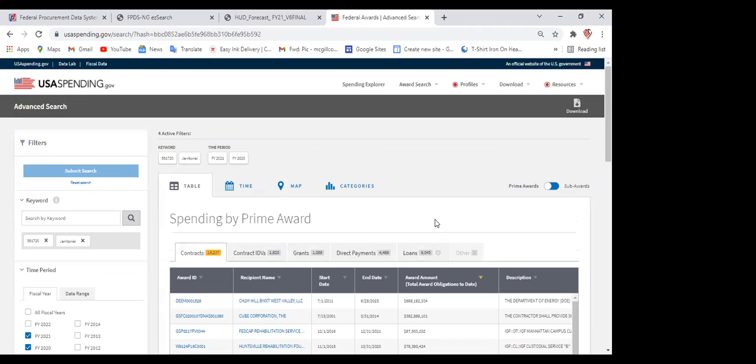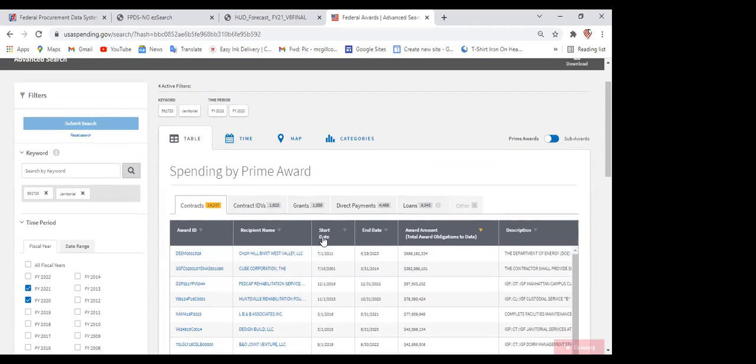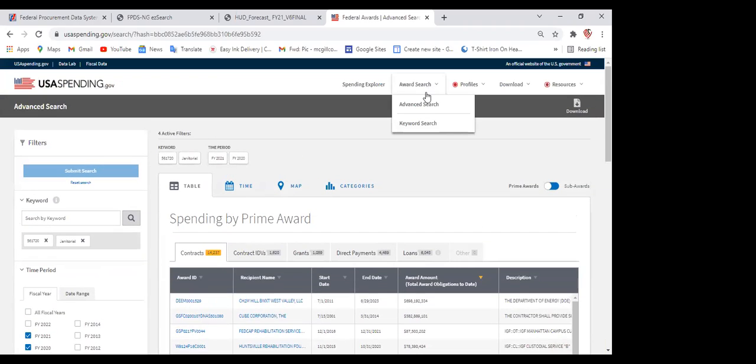But what you want to do, when it comes to following the money, because this is what we actually went over last week, is come here to award search up at the top, and then do an advanced search. It's going to open up another screen that looks similar to what we're on right now.